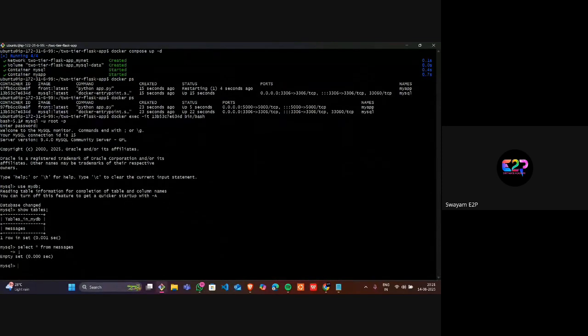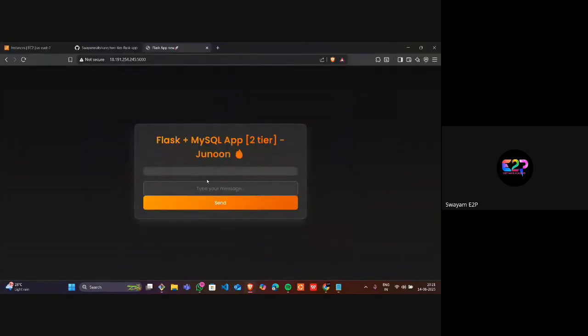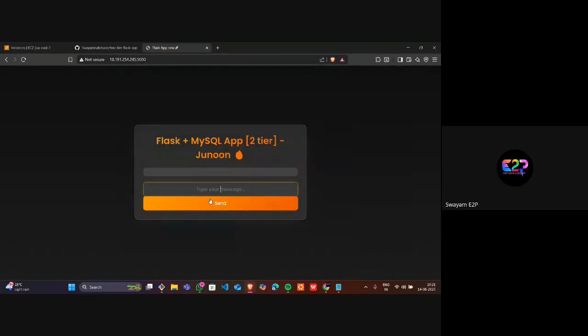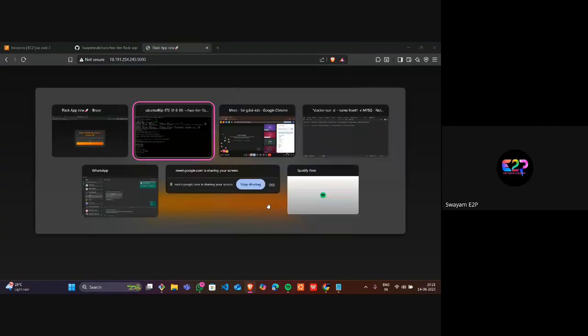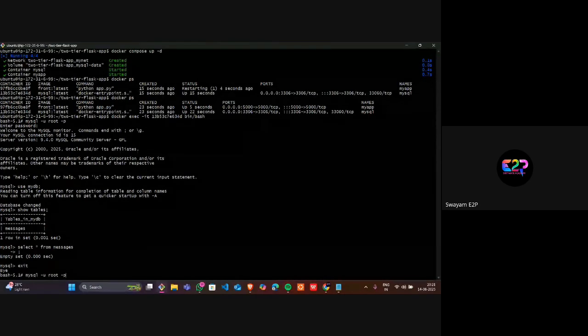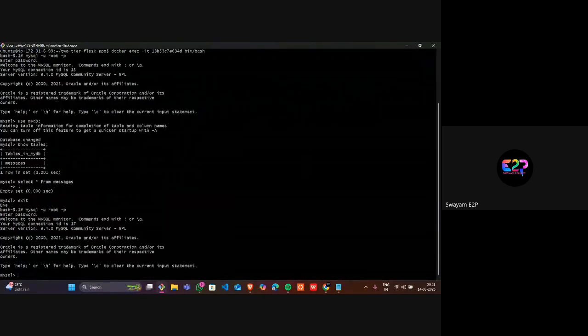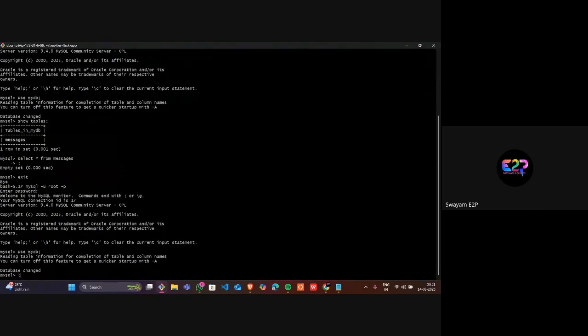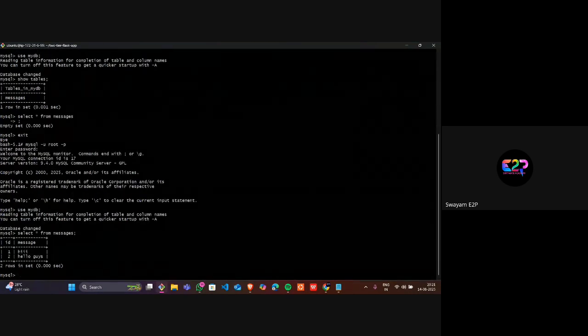Just a second. Okay, I will write some message here and then we will bring the application down and up again, because our network was newly created, so our old configuration got deleted. Okay, hi. And if I do MySQL and root again, use mydb, and select star from messages, it is showing hi, hello guys.